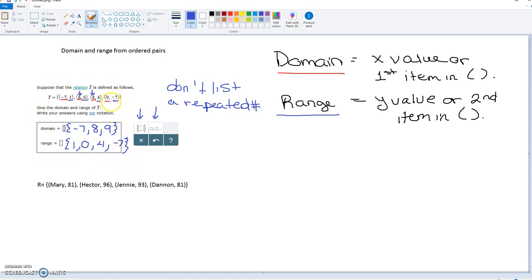So this is an example with just all numbers. But of course, Alex wants to change things up, and so they're going to give you a different example. For instance, this set or relation R here at the bottom, where the first values are names. You're going to be doing a similar thing. Make sure that you're paying attention to the order that Alex has the domain and the range listed.